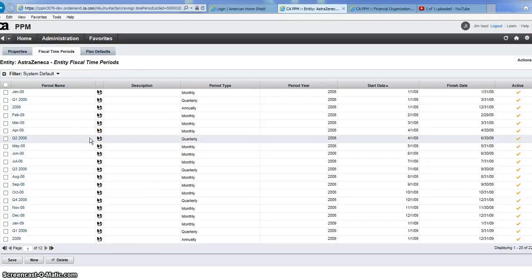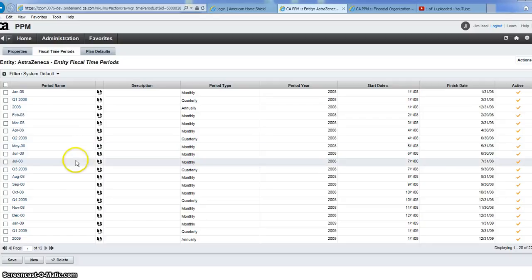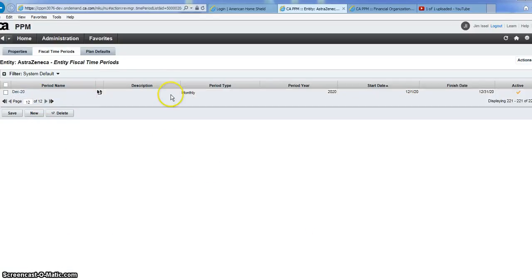In order to create a cost plan that extends into 2020, we have to have time periods defined that extend all the way to 2020. At the moment, I've got 12 pages worth of cost plans. If I go all the way out to the end of it, I can see that I am going all the way out to 2020. So we do have cost plans that are defined that far.